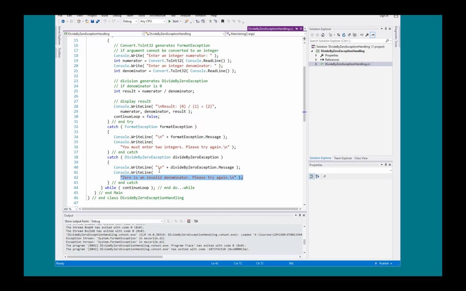Then after the exception is thrown either by this method or this method or by this operator, this code will be ignored. It means the program will jump from here either to this one or to this one.